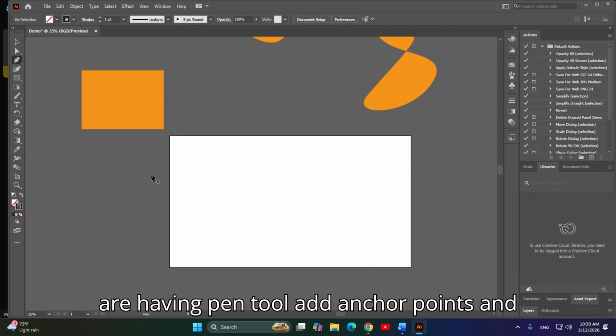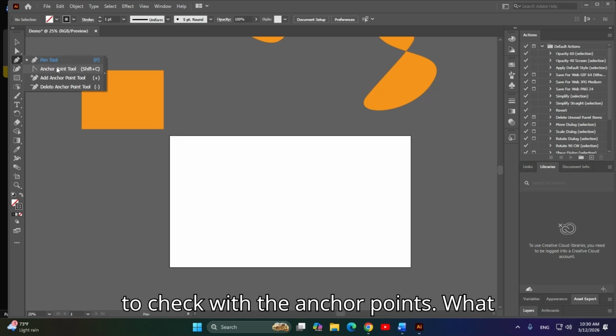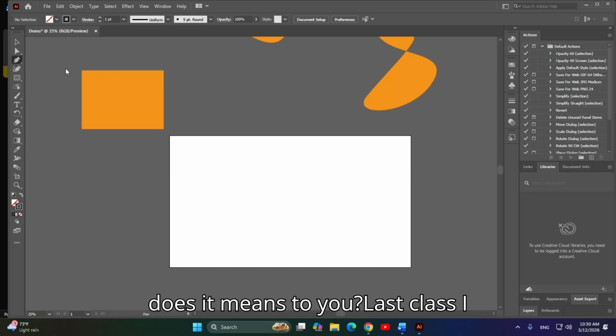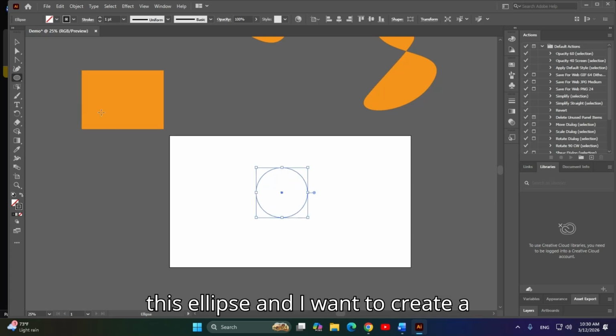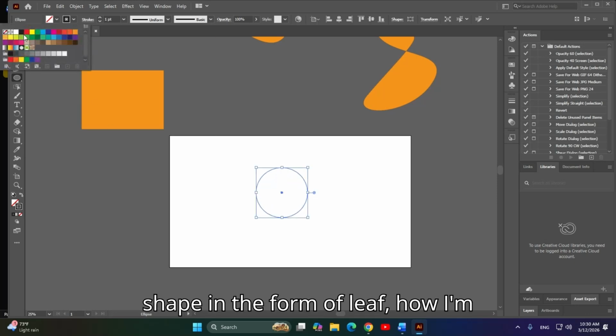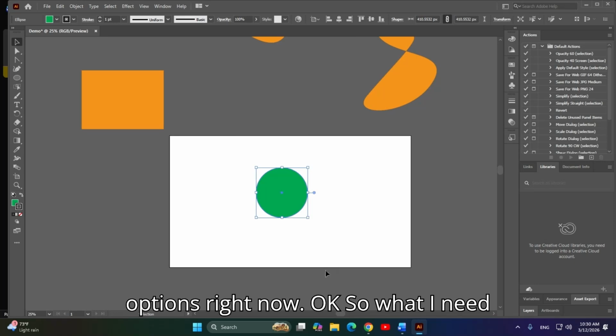Let's say we are having the pen tool, add anchor points and delete anchor points. First we are going to check what anchor points mean to you. Last class I told you, let's say if I am having this ellipse and I want to create a shape in the form of a leaf, how am I going to make it? I don't have any options right now.